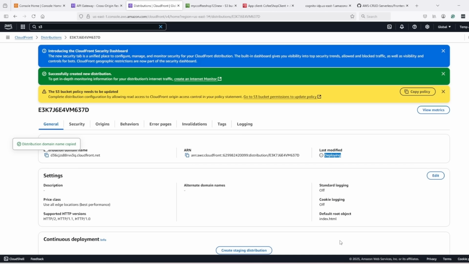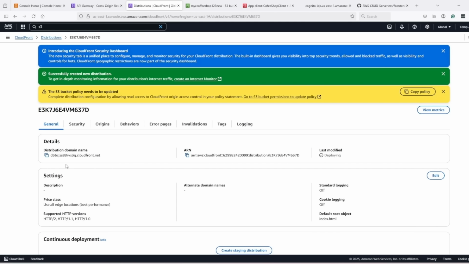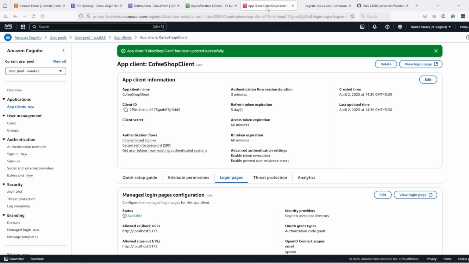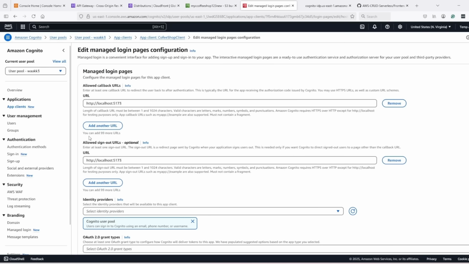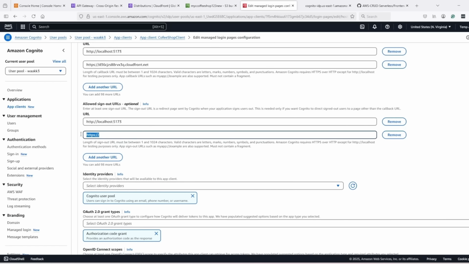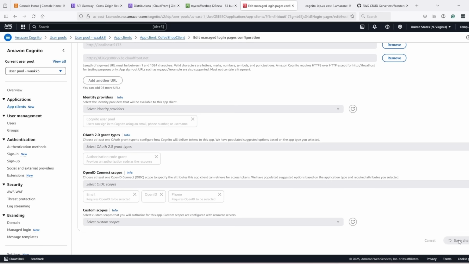So let's update our React code and Cognito settings. Let's go to Cognito, and in login pages, let's whitelist the URL of our CloudFront distribution as well, because as part of OAuth protocol, it's necessary to specify our whitelisted URLs or callback URLs. Save it.